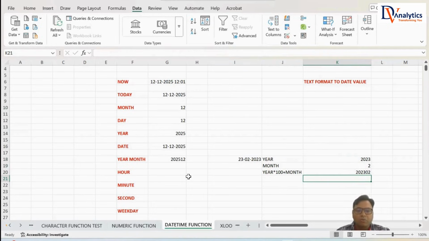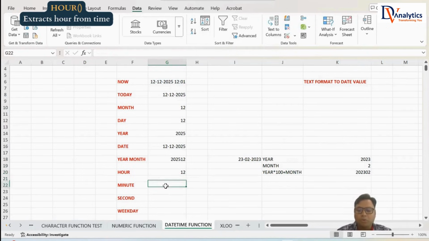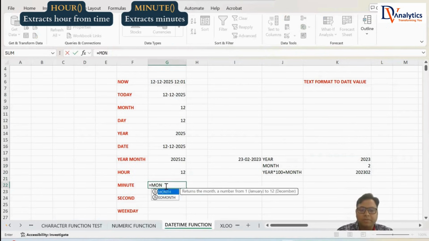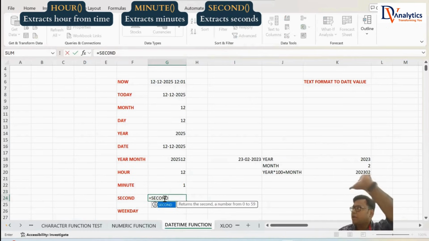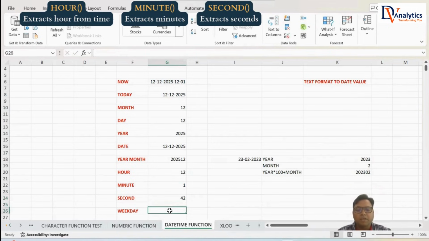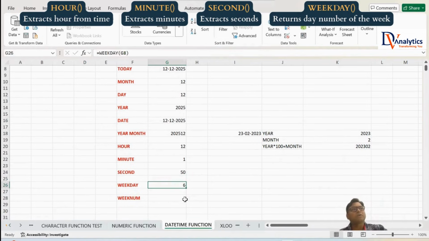Okay. When you say hour, what will it bring you here? Hour from the current date time, which is 12. What is the minute? What will it bring you guys here? It will bring it as 01. What is the second? What is going to bring here? 42 seconds. When you say weekday, from today's date, which day of the week is it? Weekday 6. Sunday is going to be what, guys? 1. Monday is 2, like that.